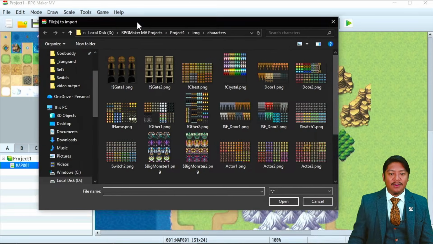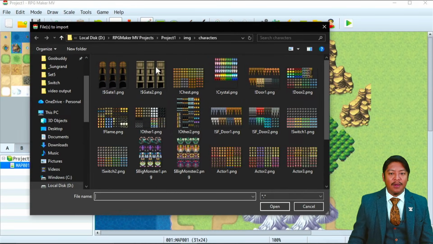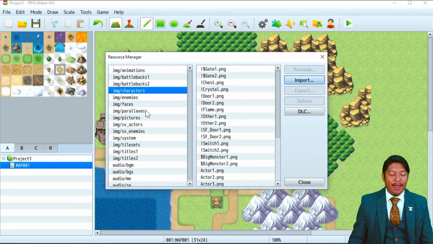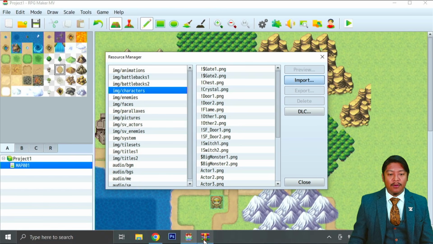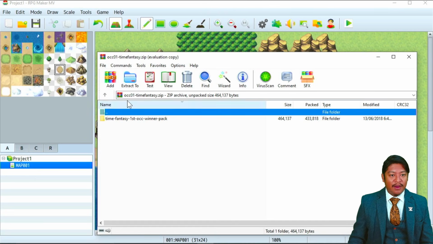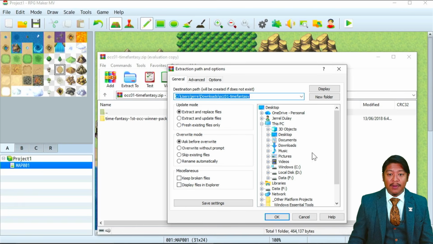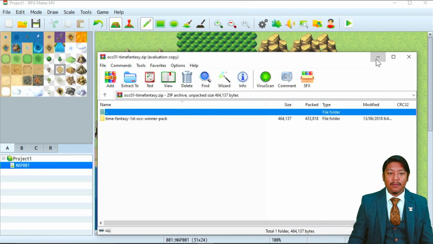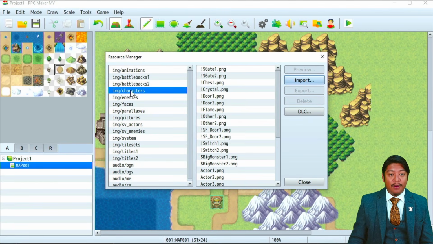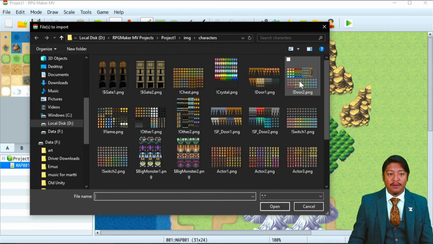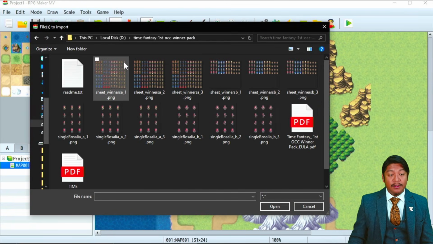Now, Import allows us to select a file and add them to our list of characters. And it's important that we select the right category. So what we will do is we will go to our graphics here and we will extract this to a directory in our computer. We'll just go ahead and put that in our D drive for now. Now with our characters, we will import our graphics. You see we have navigated to the directory that is D and Time Fantasy.